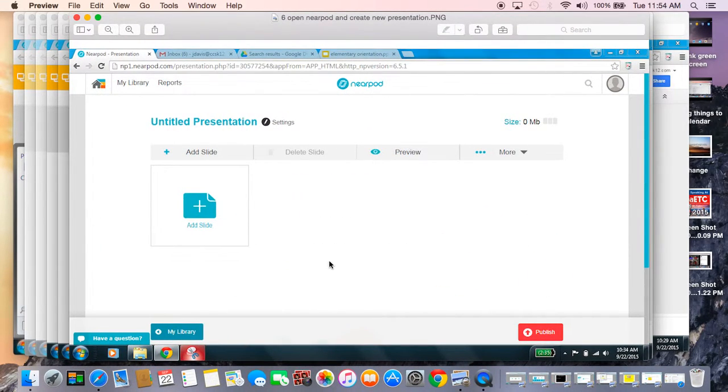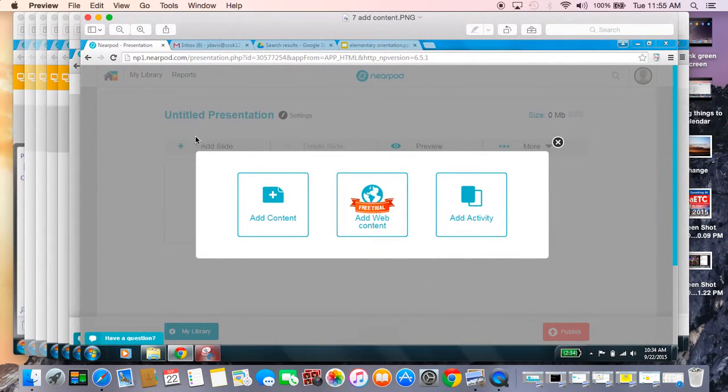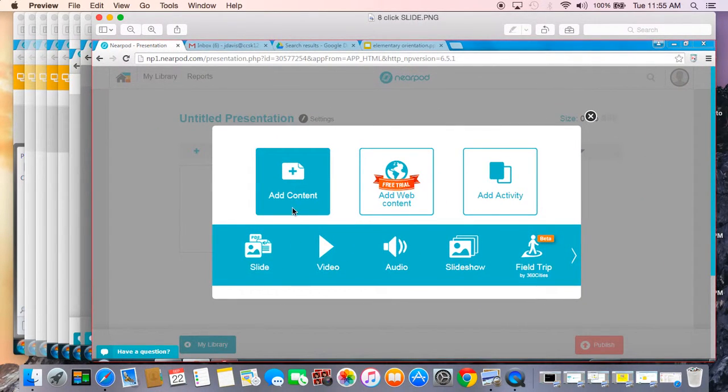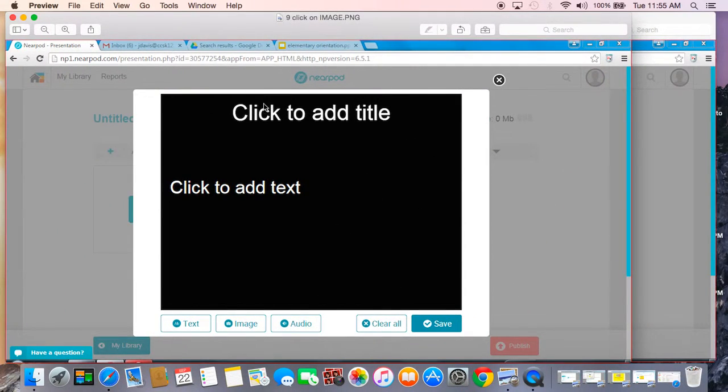Then you're going to open Nearpod, log into your Nearpod account, and create a new presentation. When you go into that, you're going to click on Add Slide. And once you click on Add Slide, you have these choices, and we're going to click on Add Content. As you add content, what you're really trying to do is add a slide. You're going to click on the word slide here, and this is going to pop up. We're actually wanting to add an image on top of that.